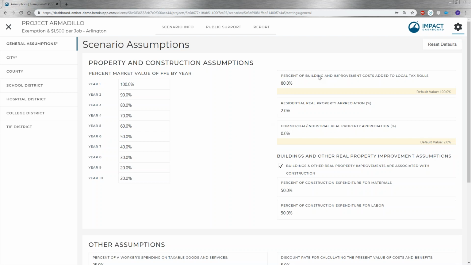What you see here is your ability to get in and modify things on a particular scenario if you need to. So for example, if we wanted to zero out the real property appreciation over the time period, we can do that here. Typically in this case, we've got a 2% default value, but if you wanted to make it 0, no increase, we can do that.